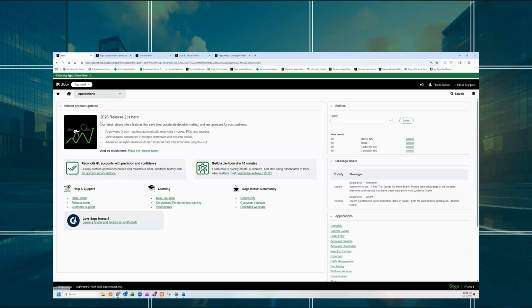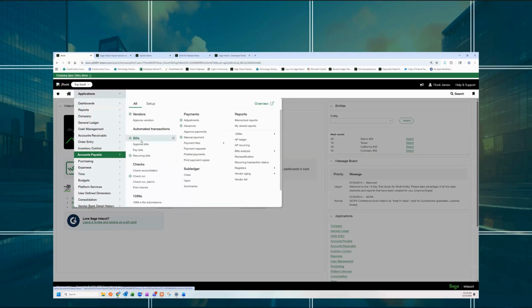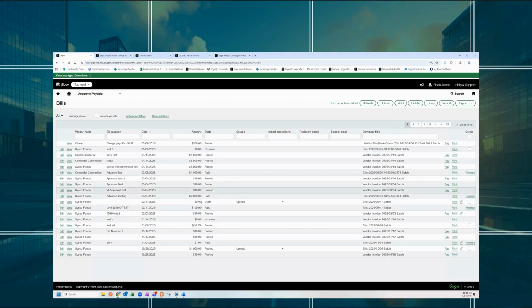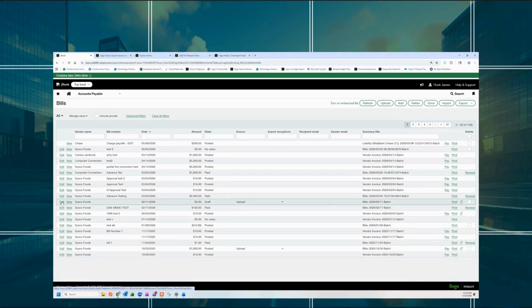So if we go and take a look at an accounts payable bill that's been uploaded via AP automation, like this example here, select edit.